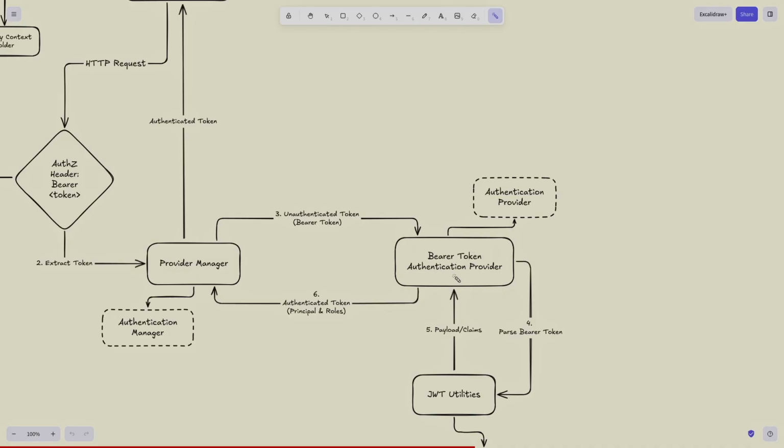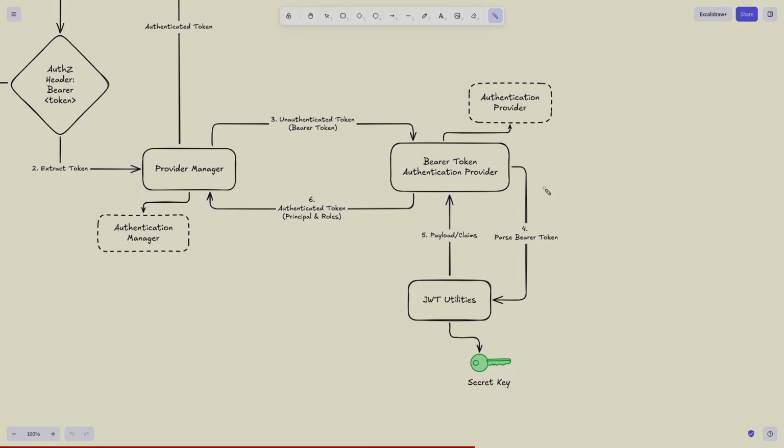So this is the authentication provider for this bearer token, right? It is going to authenticate the token. It is going to parse that bearer token with the help of JWT utils, and it is going to return the payload or the claims. Now, if the token is parsed, that means the authentication is successful. With the help of this payload or the claims, we are going to know what the permissions of the user are and the information about the user, right?